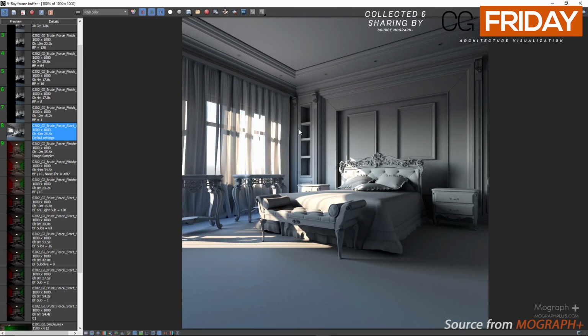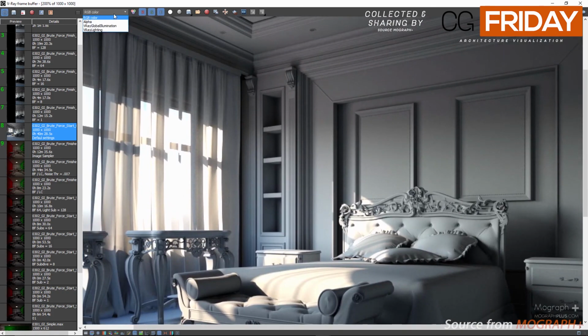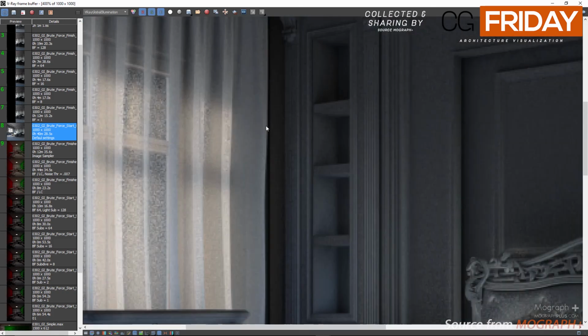As you can see, it took almost 40 minutes to render this. The GI solution is quite accurate and we keep every detail in the render. But if I go to the GI pass, you can see it's really noisy in some areas.